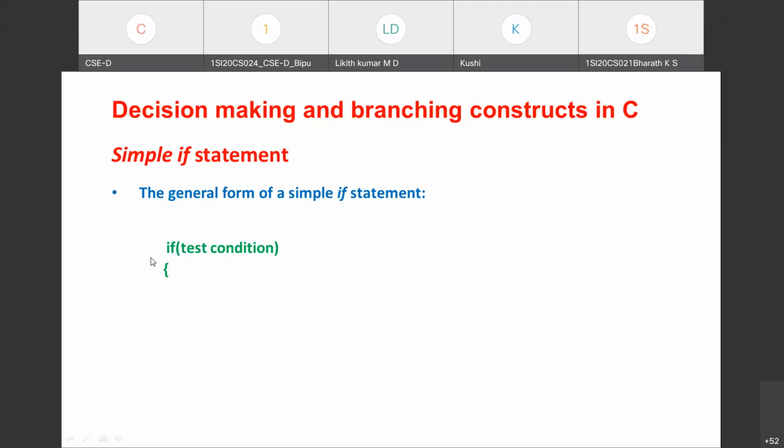What is the syntax of writing an if condition? You use the keyword if with parentheses. You can observe the condition you want to test has to be specified within a pair of parentheses. After that, you'll be specifying an opening flower brace. Then you'll be writing the true block statements. It may be one statement or multiple lines of statements. Whatever statements you want to execute once the condition is true, you write within this pair of flower braces. After completion of this execution, you'll be writing the next statements after the if block.